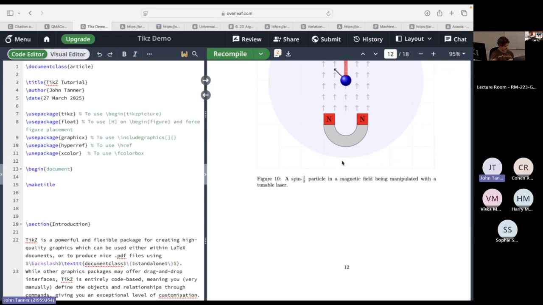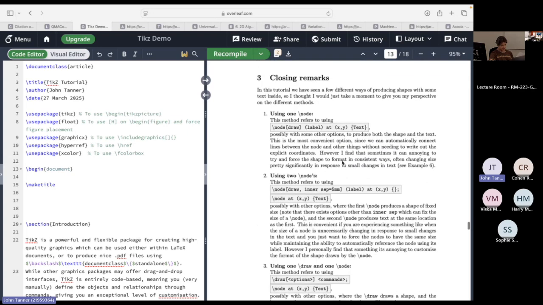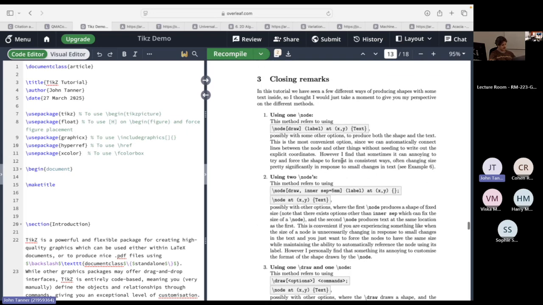So I have made some exercises, but I did also have these closing remarks. You can read through it in detail if you want, but I'm just going to say words that don't necessarily line up with these words, but I'll read this first part. In the tutorial, we've seen a few different ways of producing shapes with some text inside, so I thought I'd take a moment to give you my perspective on the different methods.